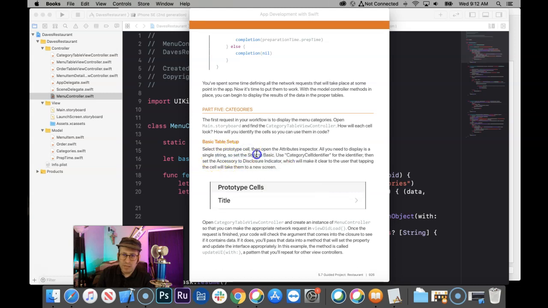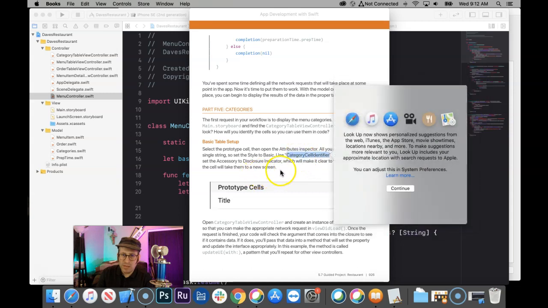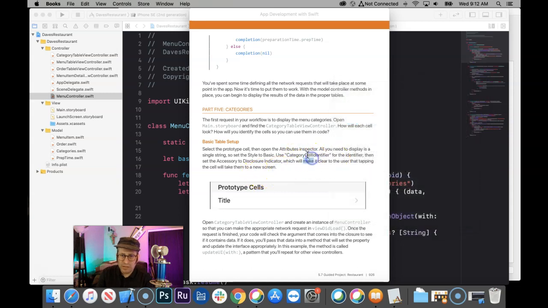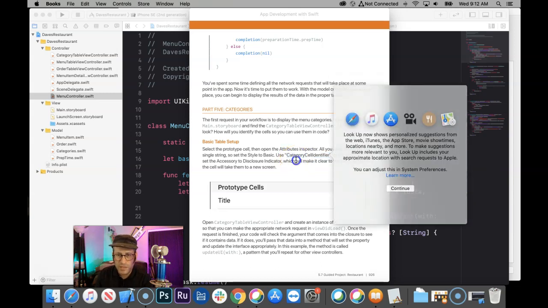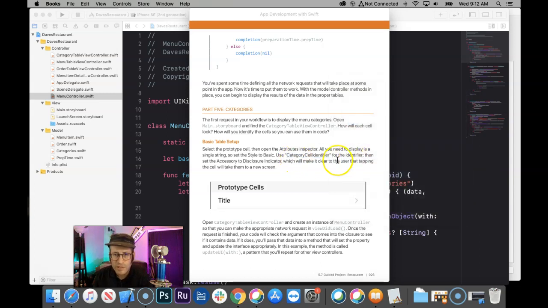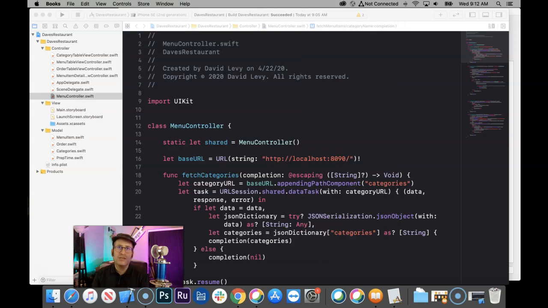So set the style to basic. Okay, use the category cell identifier for the identifier. So it wants us to use this string here, category cell identifier, for the identifier, and set the accessory to disclosure. Okay, let's just do what it says here. Instead of me just reading it, let's do it.